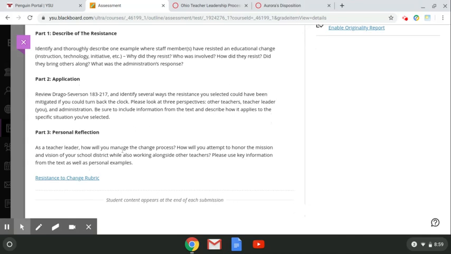And then the last piece here is, as a teacher leader, how are you going to help manage the change process? How are you going to attempt to honor the mission and the vision of your school district while also working alongside other teachers? You're going to hear me say it a lot in this course. That's one of the most challenging things about being a teacher leader, is you are often in the gray zone. You are working probably a little bit more often with administrators. They might be leaning on you a little bit more for certain things, but you are not an administrator. You are peers with your other teachers. And that's a hard place to be sometimes. And I've been there. I have been a teacher leader for almost a decade now, and it can be a really difficult place to be for sure.